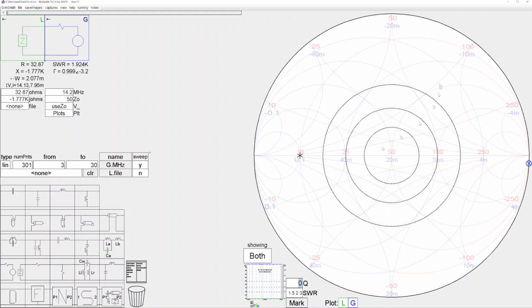So what you're looking at here is the Smith chart on the right half of the screen. You'll see in light red the resistance circles, and in light blue the conductance circles. You'll see our characteristic impedance is already set at 50 ohms. We've started with 14.2 megahertz already in there.